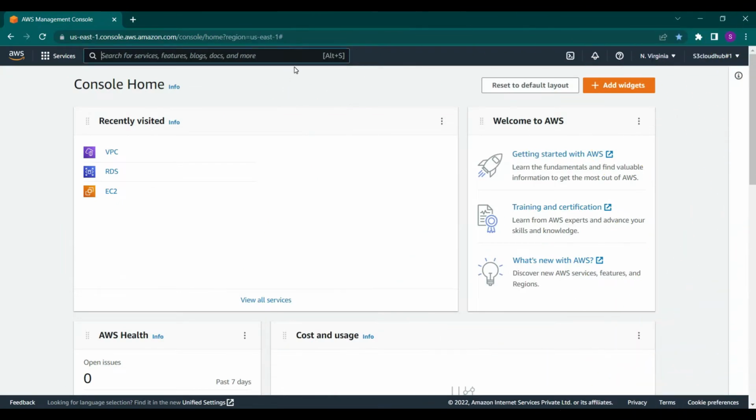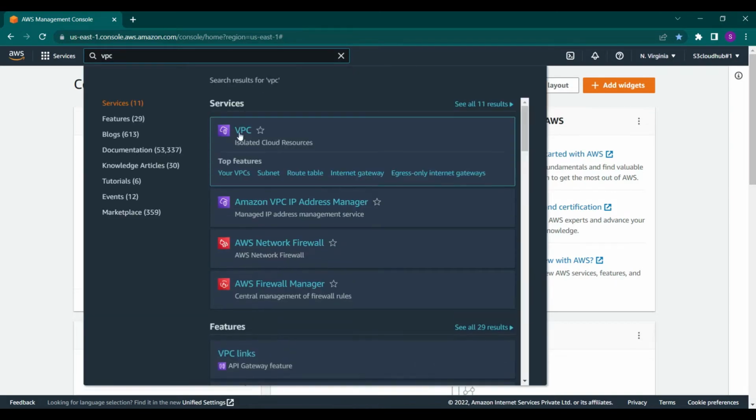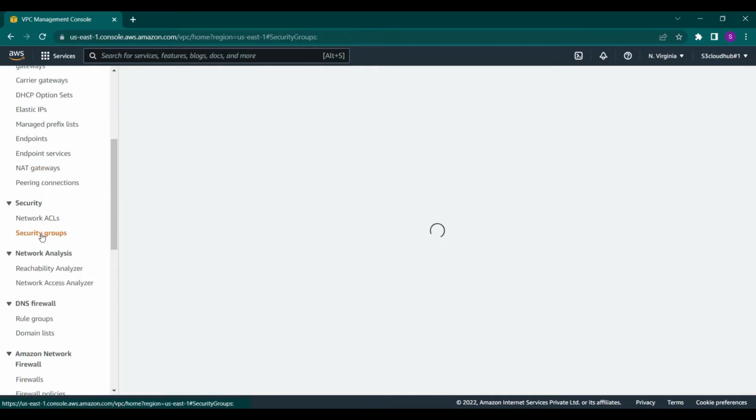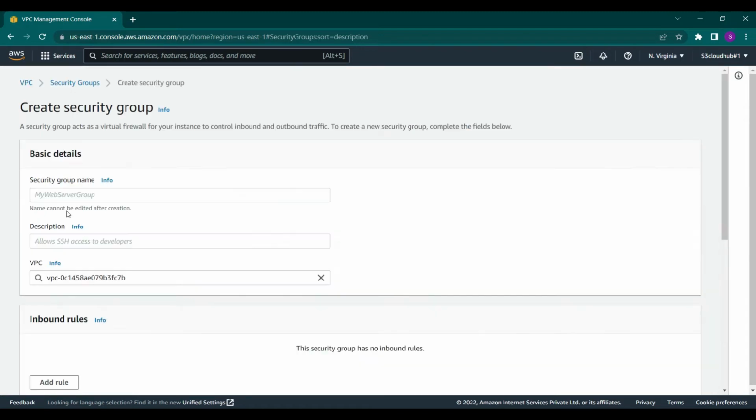So as you can see, this is my AWS Management Console. Now here, first we will create a security group that defines an inbound rule that will allow access from the internet. Then we can associate the security group to a database instance. So let's search for VPC. And here, let's click on Create Security Group.